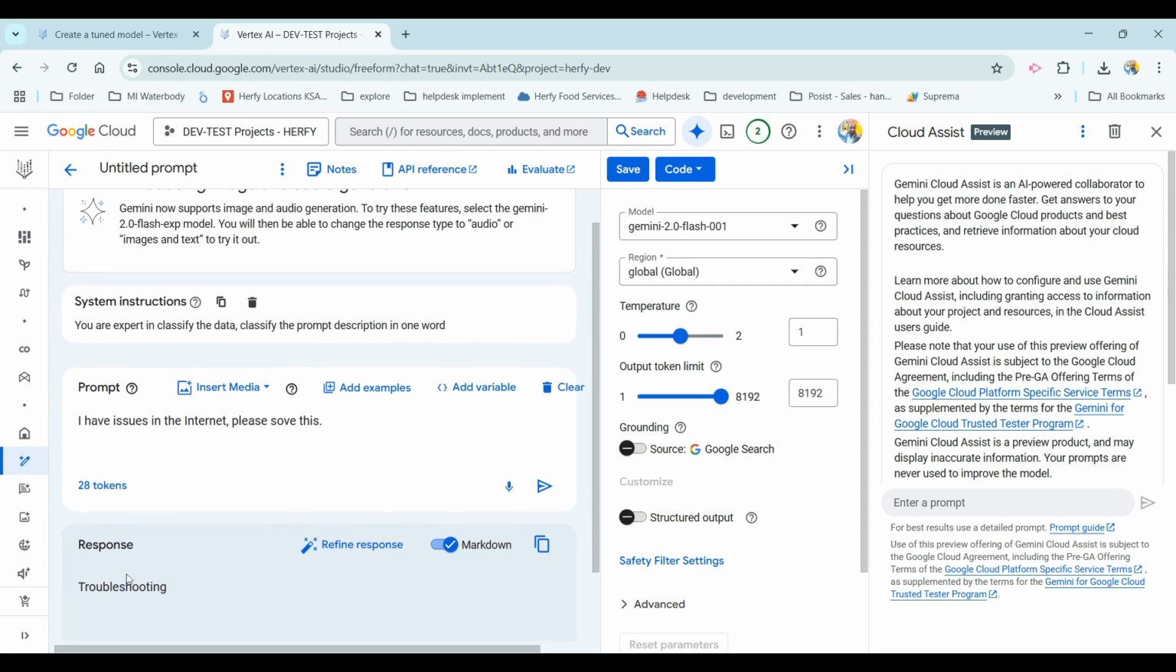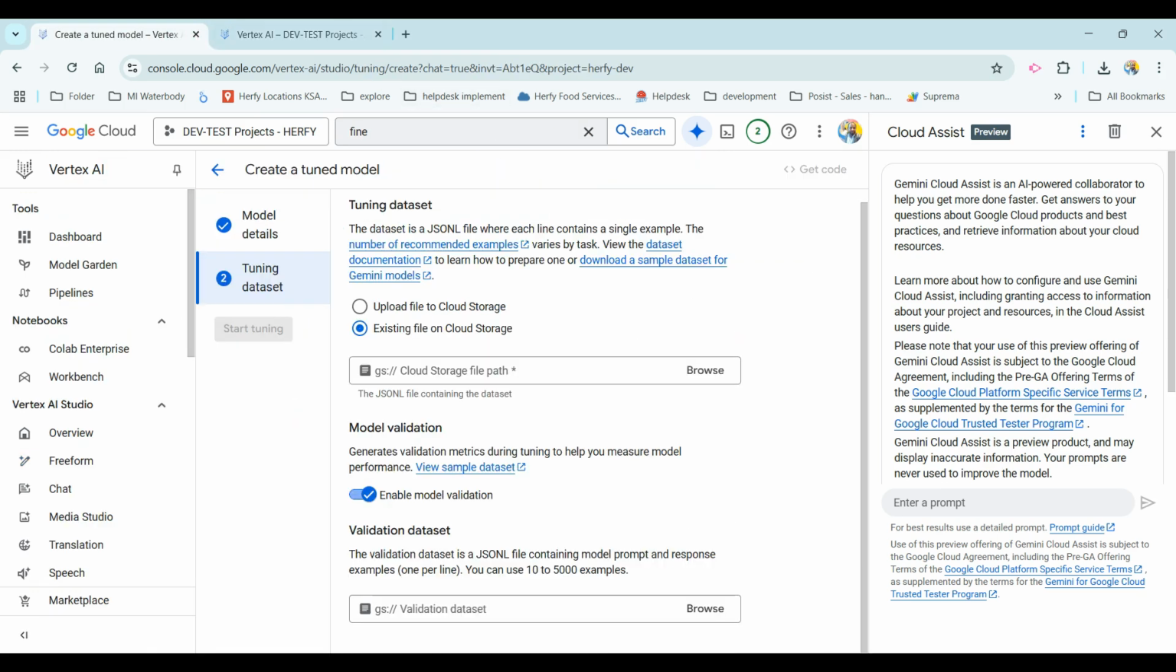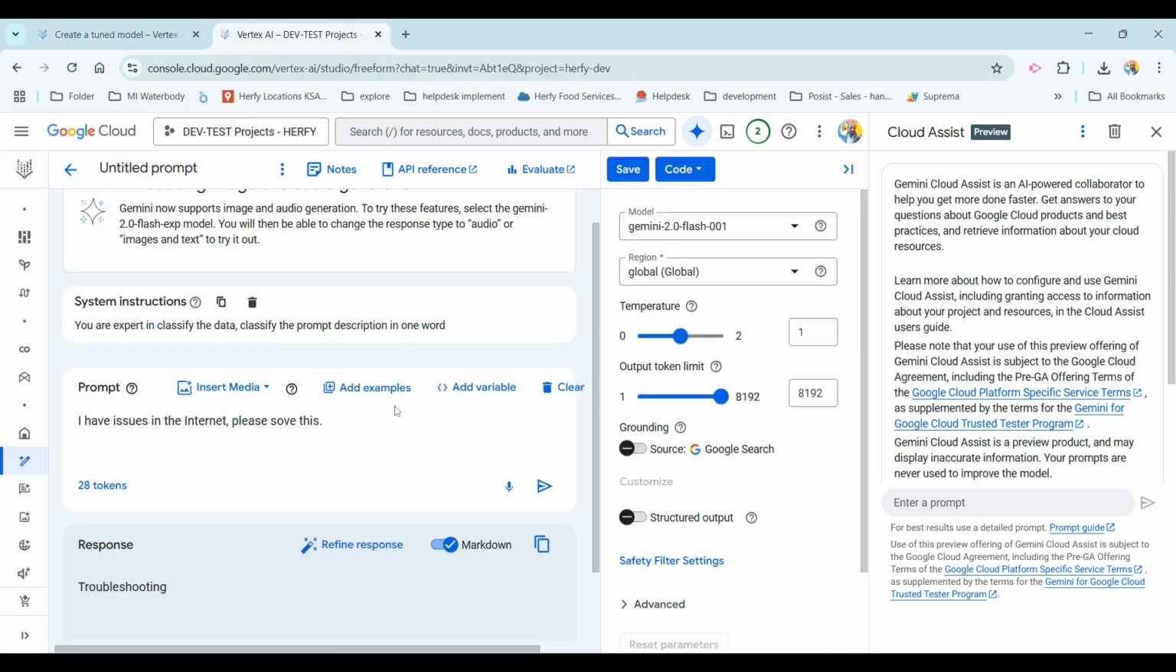So it will give the classification based on the data Gemini has. Once you create the model and add the fine-tuned model here, we will set the classification according to our private data. So it will give the category we needed. Like this, we can create the fine-tuned model here, and we can use the fine-tuned model in our existing system or in our new system.